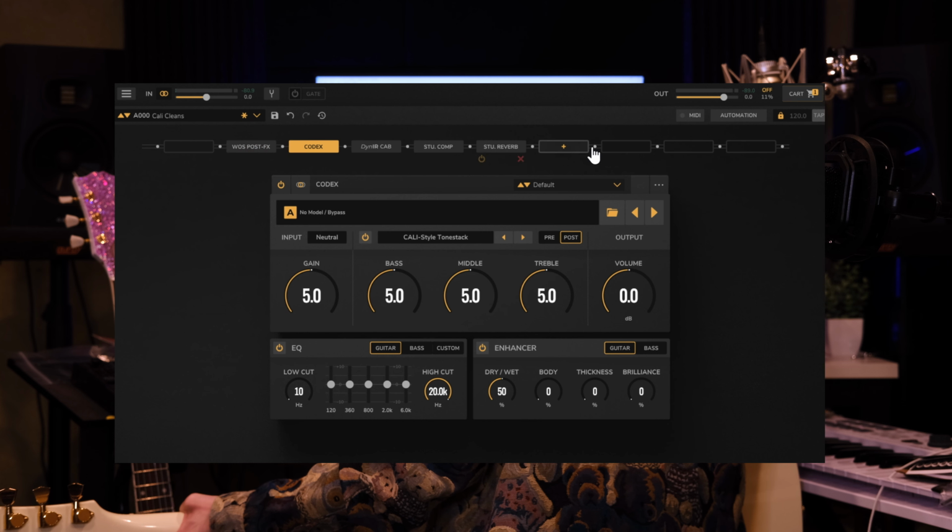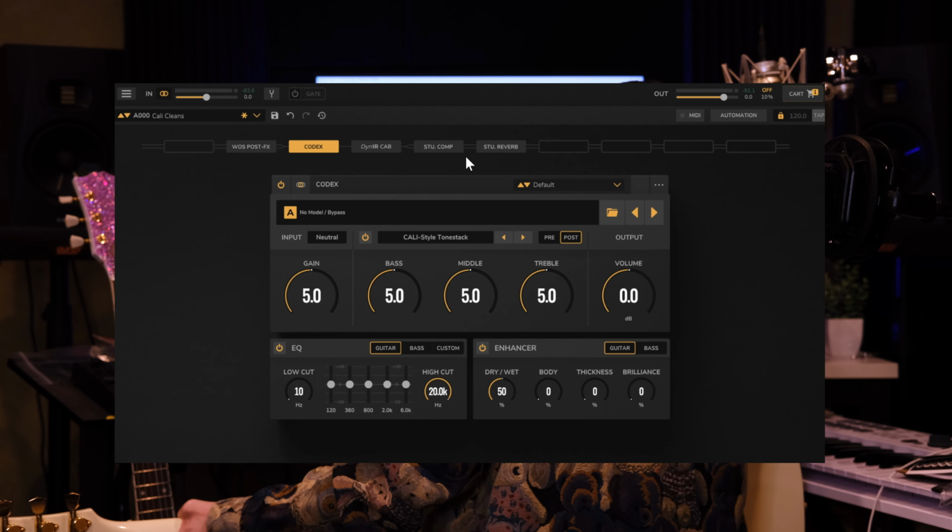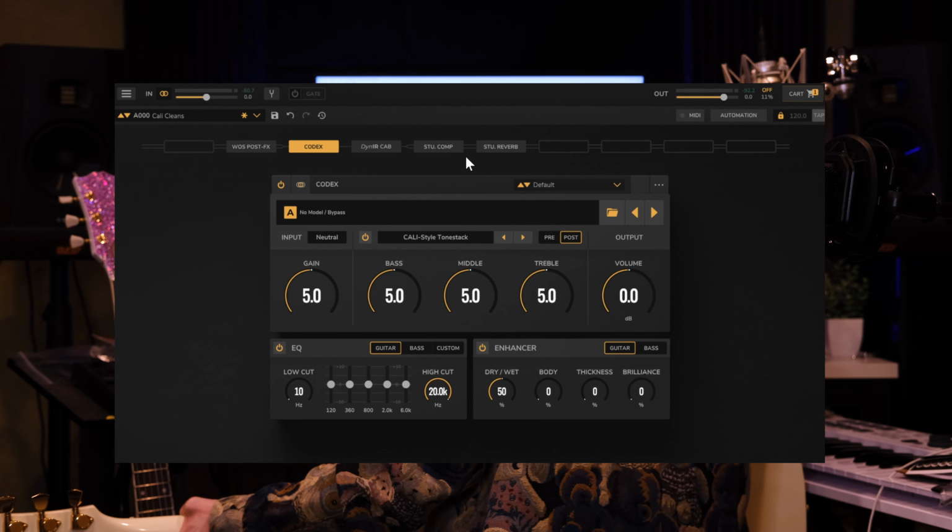The final thing as far as the signal chain that we could take a look at is Codex, which includes more than 50 AI amp simulations. At the top here, you can go through all of them, and they include a number of amps that are not included in the other amps that we just went through.